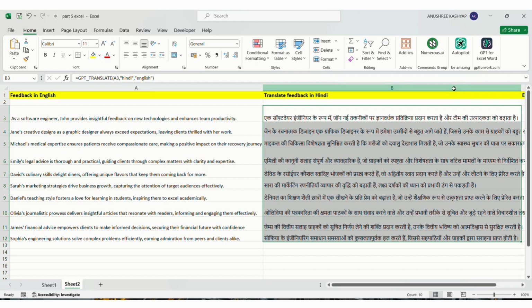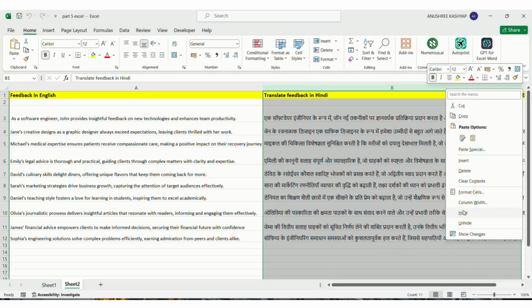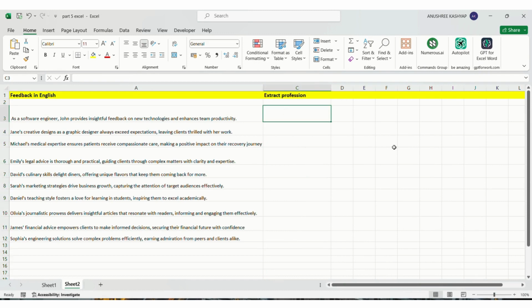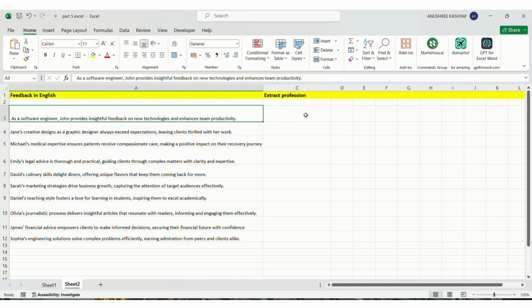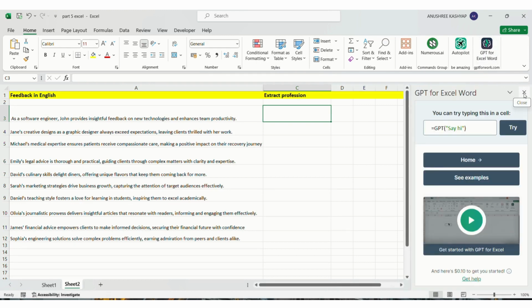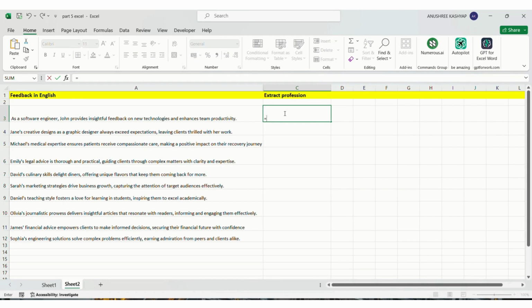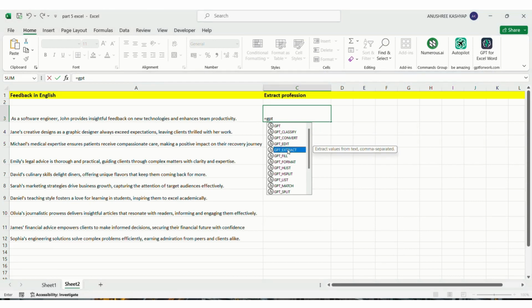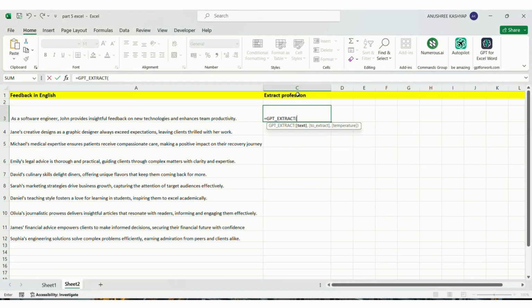Now let's hide this, and now we are going to find the profession. If you have a sentence like this and you have to find the profession, then we are going to find the profession with the help of GPT for Excel. For this, type GPT extract, because we are going to extract the profession from this sentence.